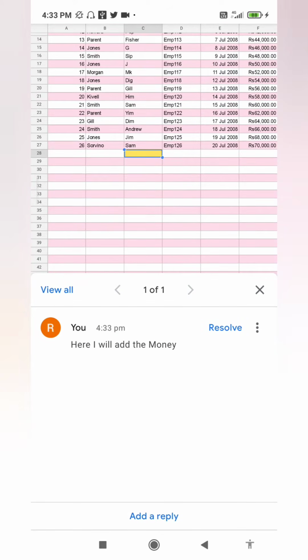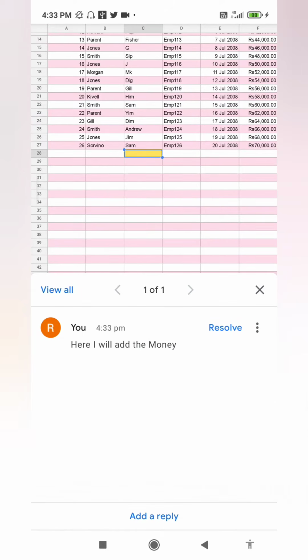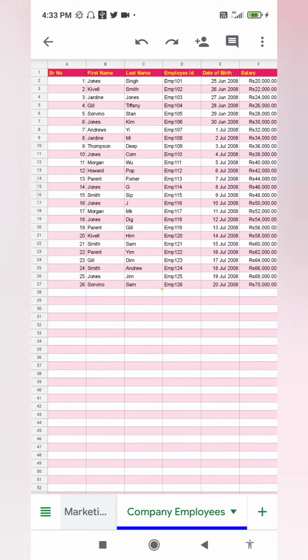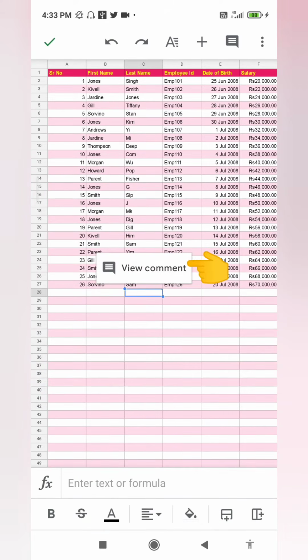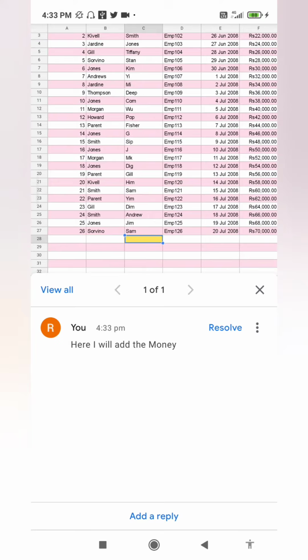So it is going to add a comment. You can add a reply, or you can also tag or get a shareable link for that. Comment link copied to the clipboard and you can share it with someone. Now nothing has happened to your Google Sheet, but here you can see a comment option has been added and you can always come here and click on view comment. So here I will add the money.